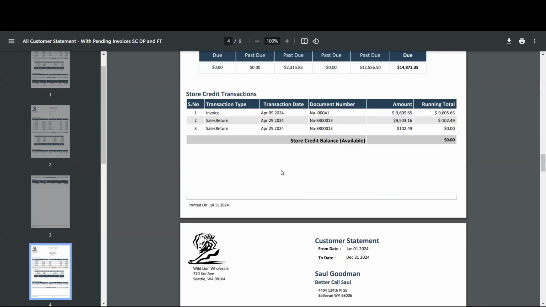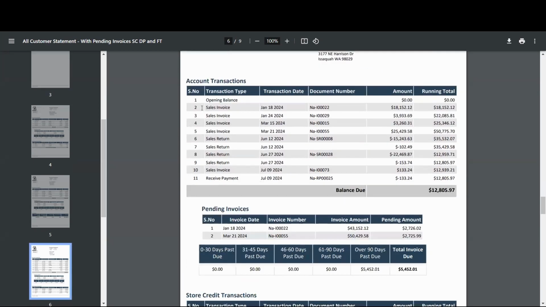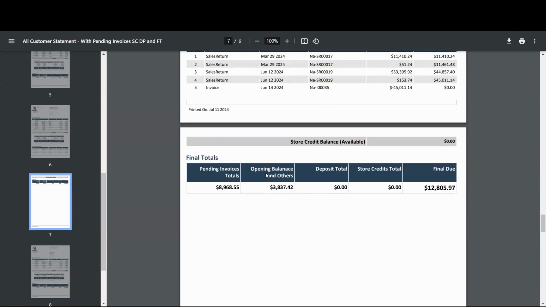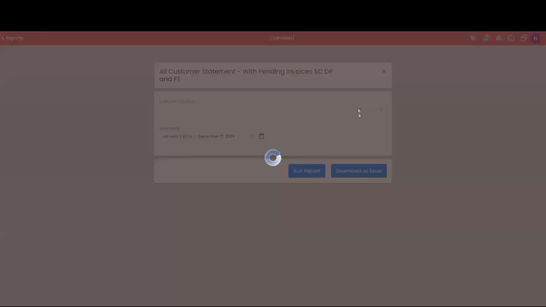And it'll look a little different based off the customer. It's just because you've probably recorded different types of transactions for them. And yeah, it'll run it for all of them. But if you do select a customer here, it'll only run it for that specific customer.